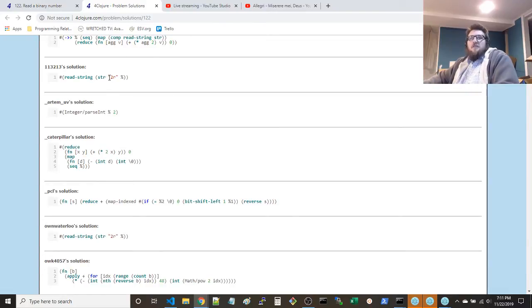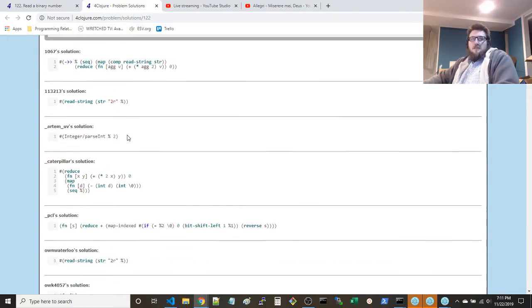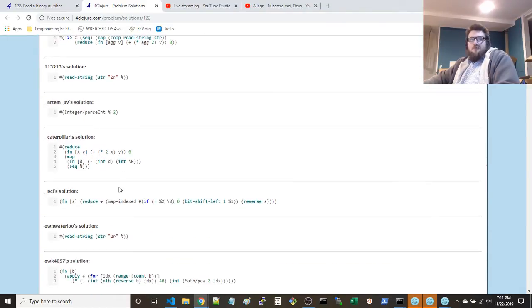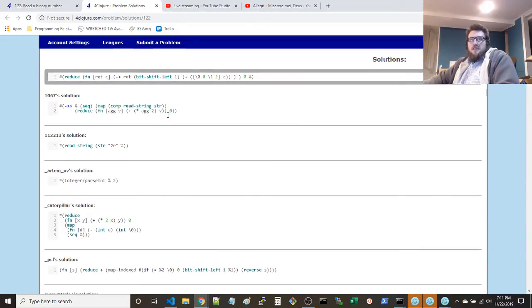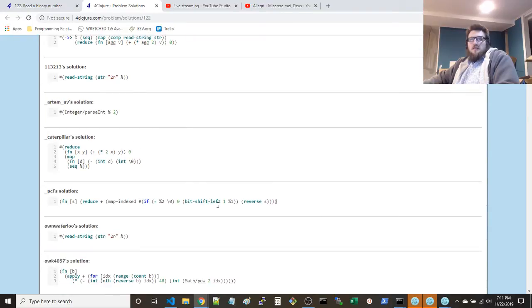Oh, I'm sorry, no. This actually will concatenate 2R, and then when you read the string, I think read string will process this as radix 2, base 2. So this is a read string built-in, this is a parse built-in. Both of these are just built-ins that do what I was describing. Otherwise, the way you would do it without using these built-ins is exactly one of these, or what I wrote, or what this fellow did here.